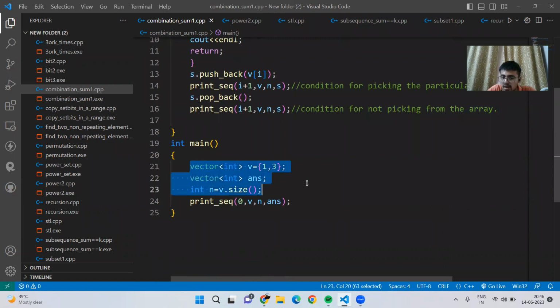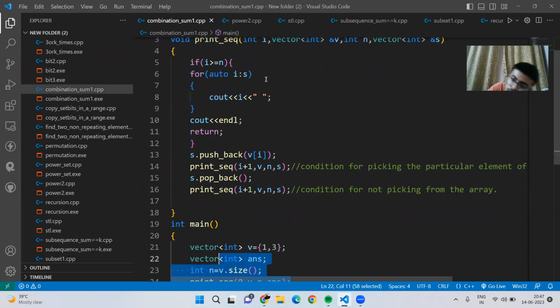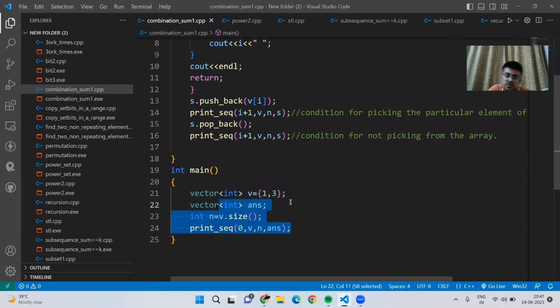Then I created here a main method, and you can find a vector. This vector is simply to store the data structure temporarily. Then I have passed the size of the vector, that is 2 here. And finally, I've called this particular function. I haven't used a class here, so I haven't accessed the function using objects and all.